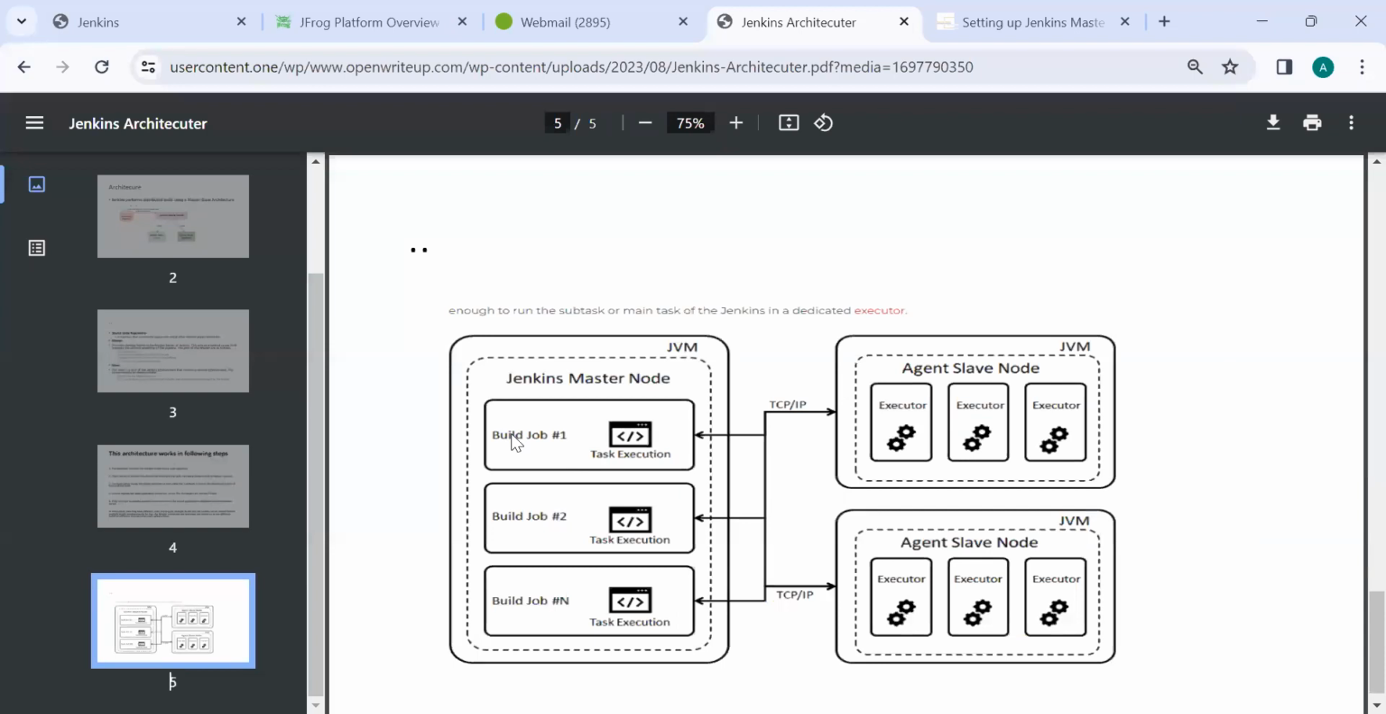So this is the overall diagram, guys. Jenkins master is there. Overall communication is happening over TCP/IP. This is the agent slave node. Okay. Both are running a JVM. You can see it. So Java Virtual Machine is required and it is running on the slave node. And things are running here. The master can run the job itself as well. It can run on the slave node as well.